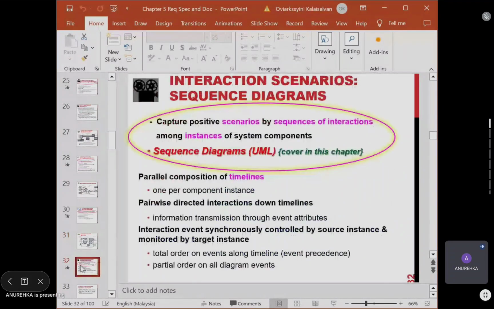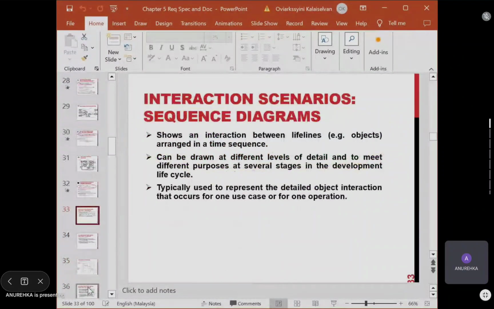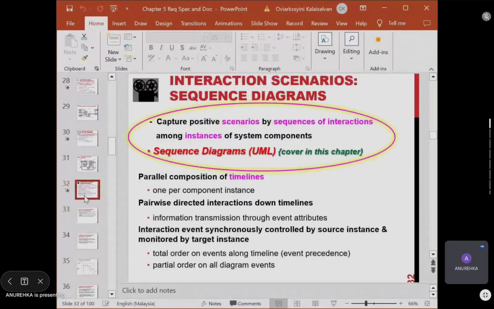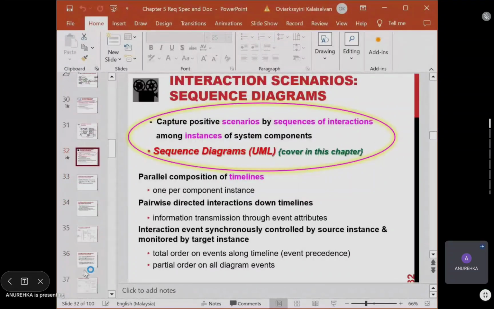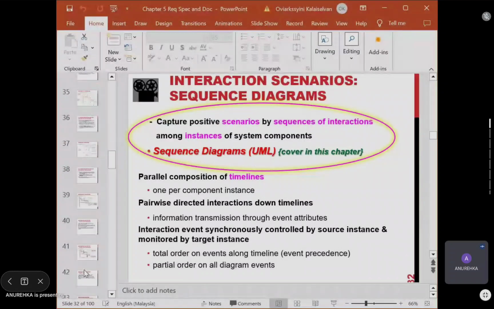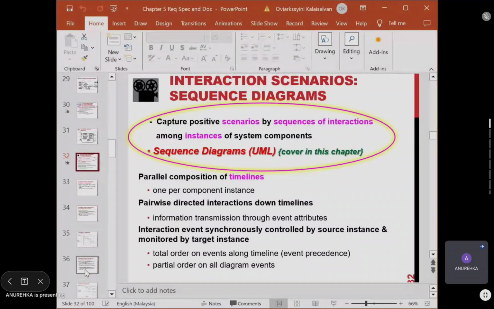Okay, then we have the sequence diagram. So sequence diagram will be covered. Let me see whether I can go further. Okay, I start giving you an introduction first, then I will stop. I give you an introduction about the sequence diagram.